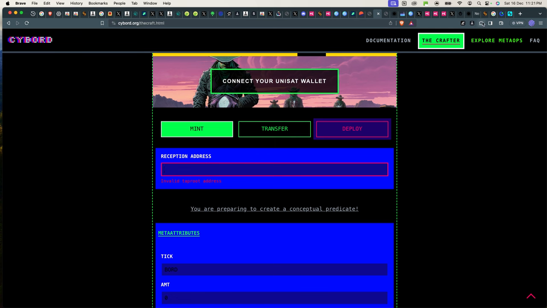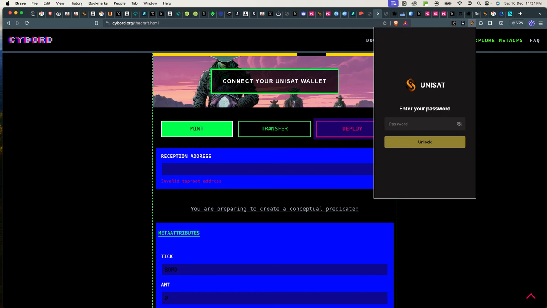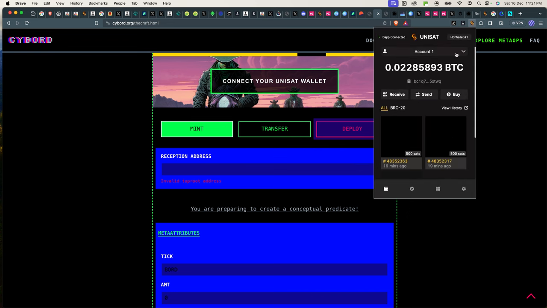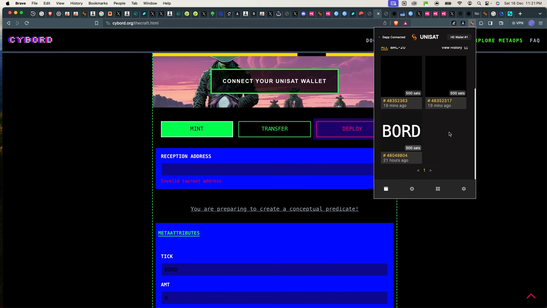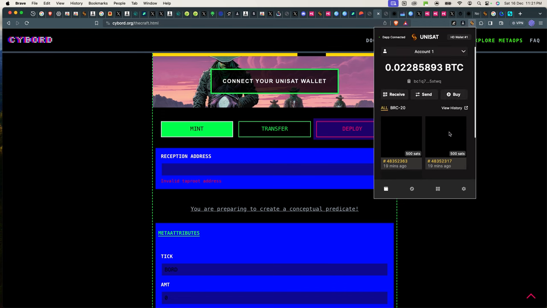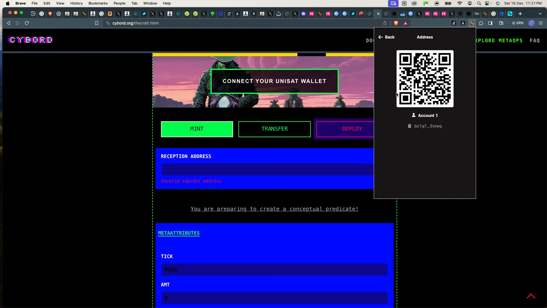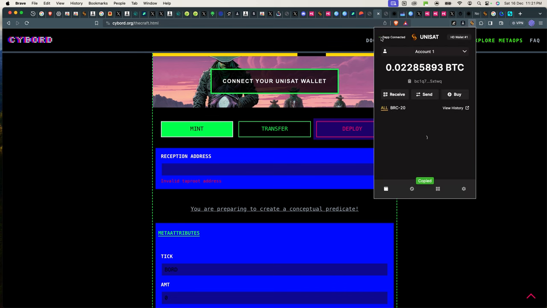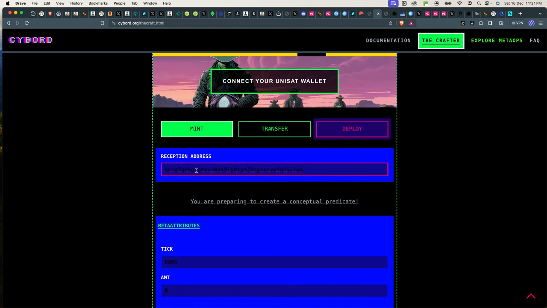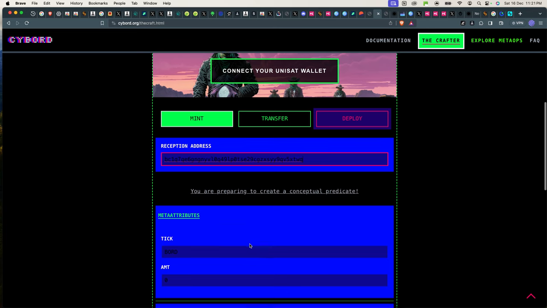Receipt address. This is where you want to receive your tokens. So for me, I need to put in my password here. Okay, so let's see, what do I have here? I will just copy my address, boom, done. And then I'll paste it here. This is where I want to receive my tokens.